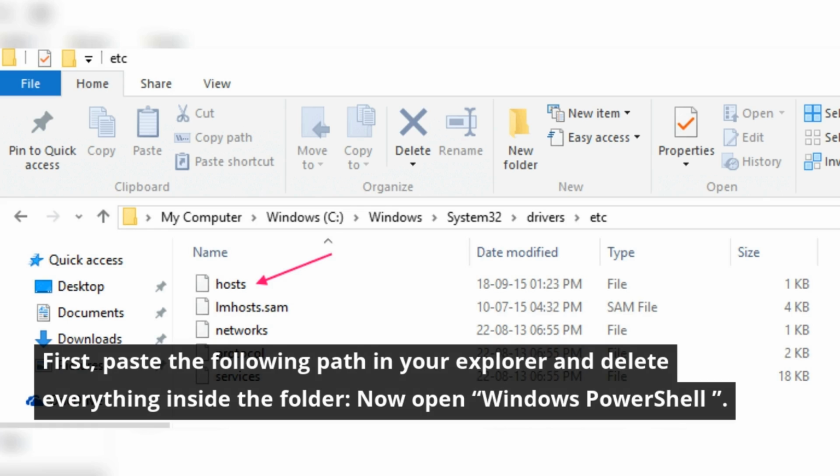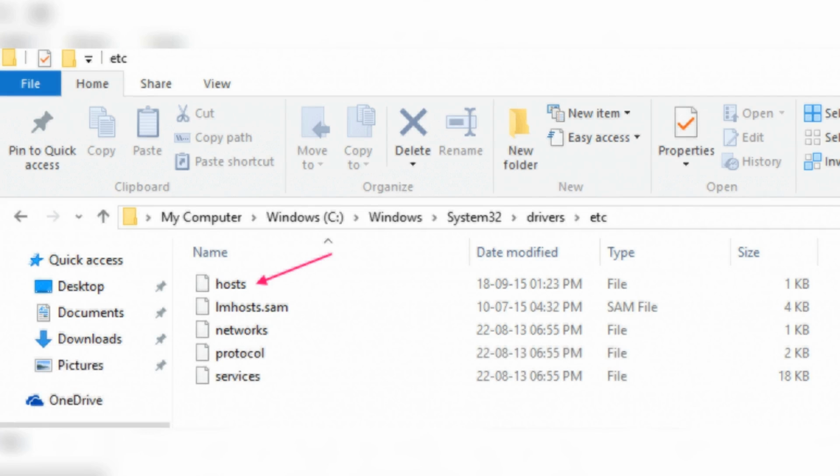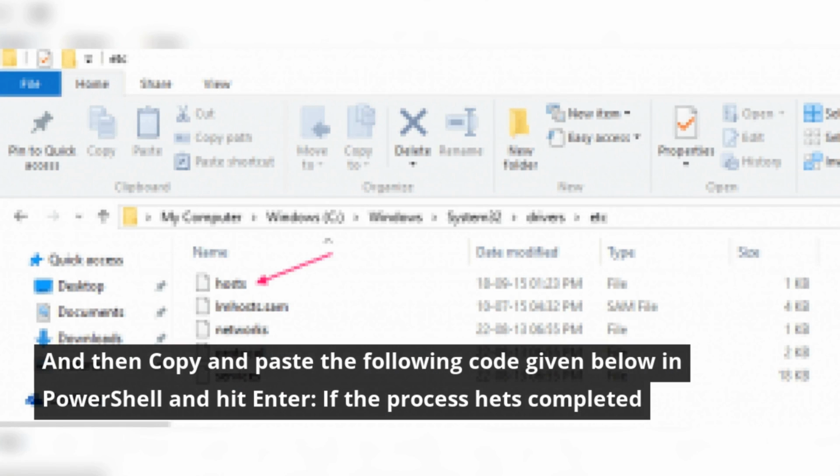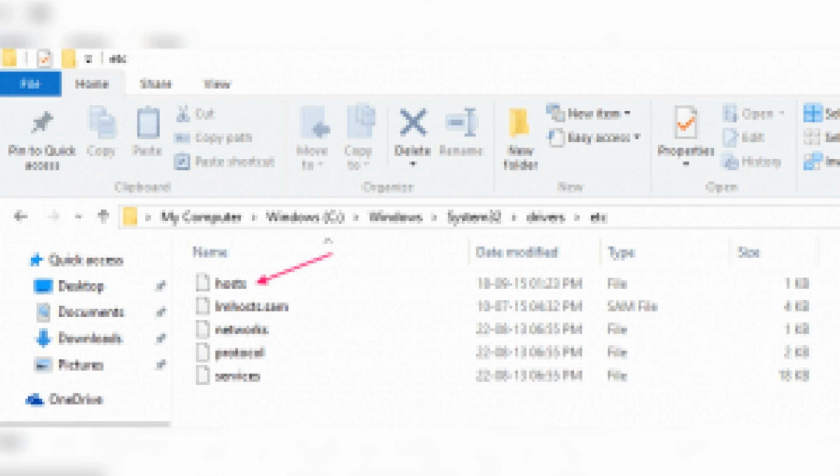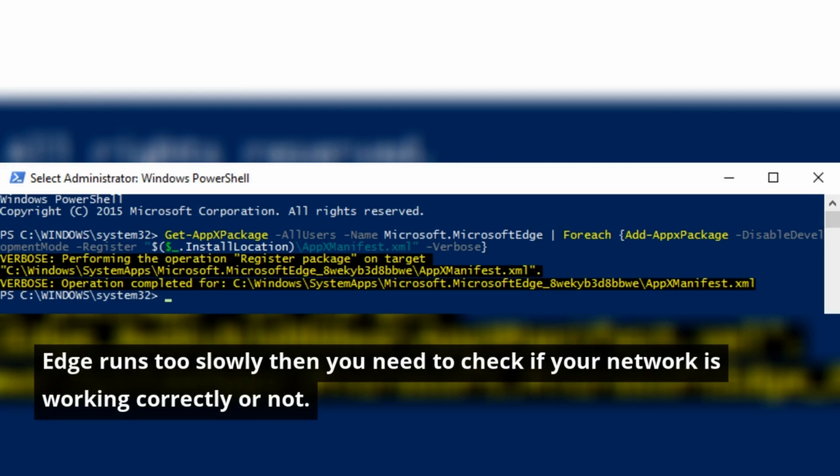Now open Windows PowerShell, and then copy and paste the following code given below in PowerShell and hit Enter. If the process has completed successfully, you will see a message like this. If even after following these steps Edge runs too slowly, then you need to check if your network is working correctly or not.